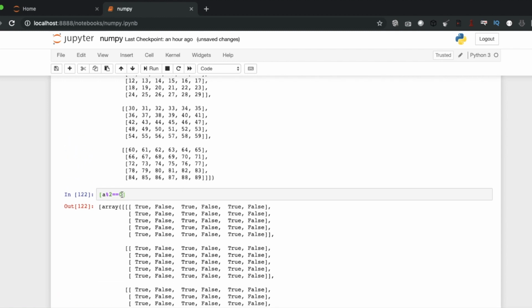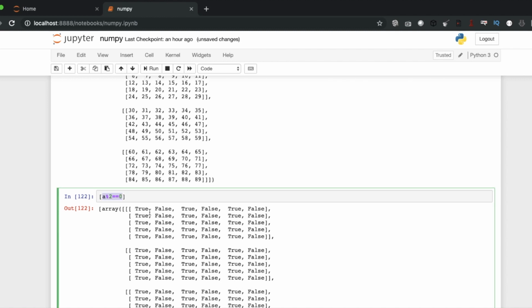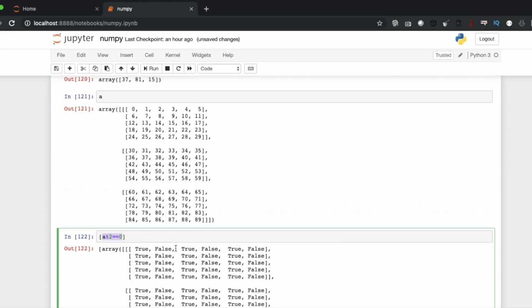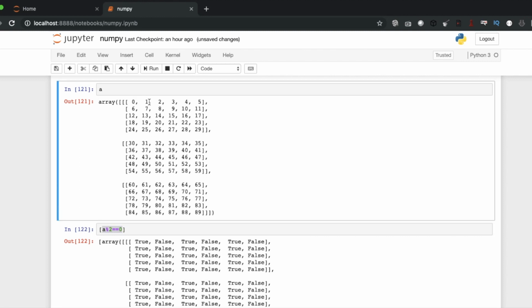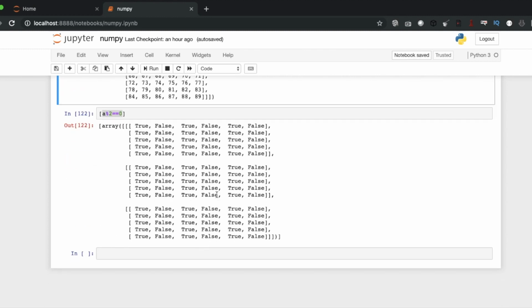So when we are using this sort of condition, it will go and check and put the true values if the condition is satisfied. So this is called a mask. We are doing some masking. For example, 0 to this is false, this is true, this is false, this is true. So you get it, right?